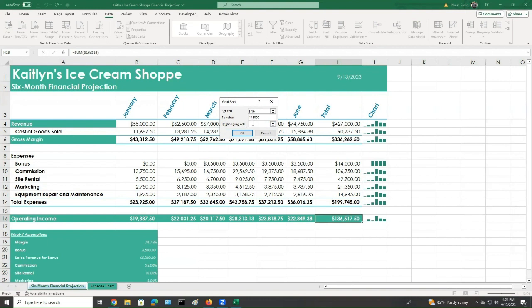By changing which cell you want to change so that you will achieve your goal, the 145? So we want to change B23, which is the side rental. So click here in the third box, by changing what? The side rental exception, which was the 10%, right? So I want to achieve the goal of 145,000. I want to change the operating income total by changing the cell B23, our exception, the what if exception.